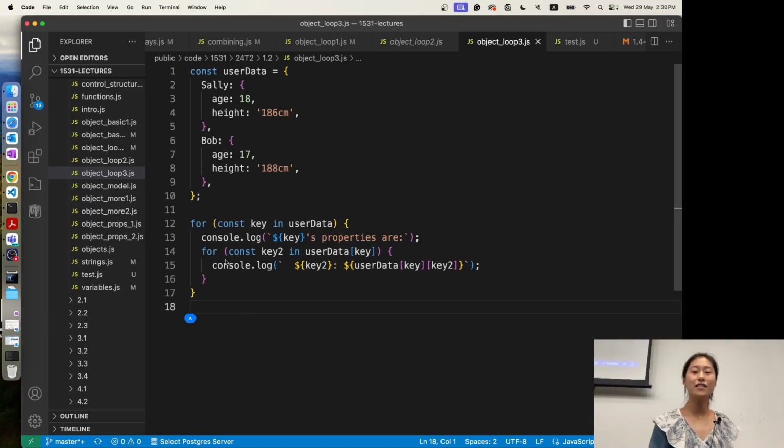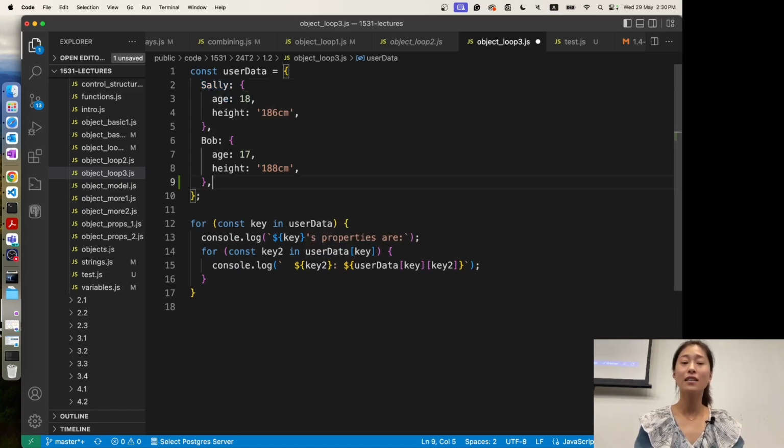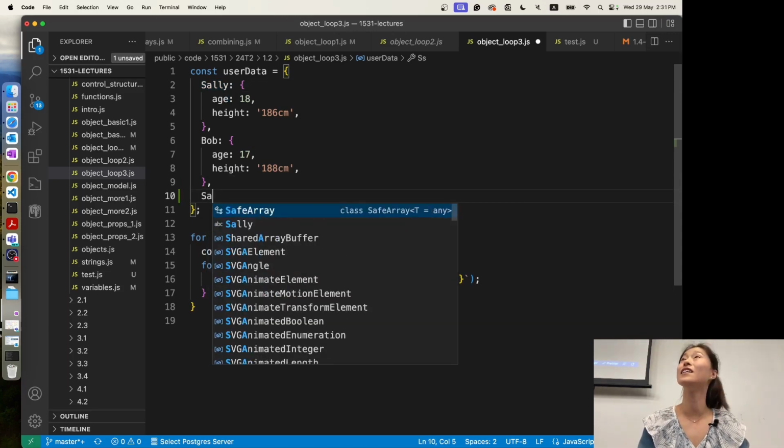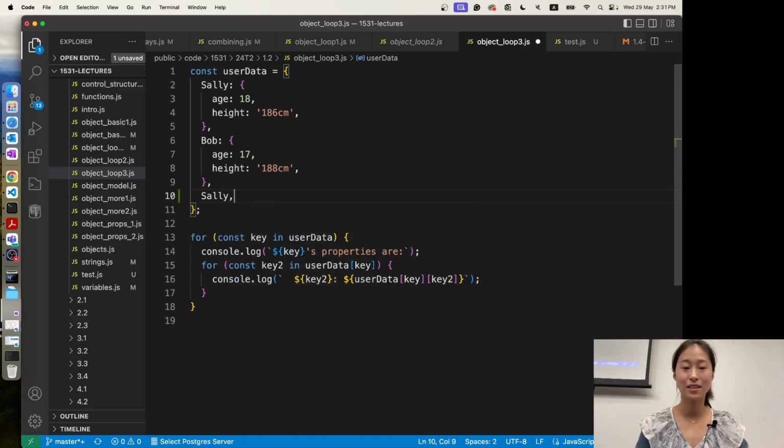So the question is, can we use numbers here? If you add Sally and then a comma and then a different data type instead of an object, so can we have just Sally here? Is that your question? Yeah. So wouldn't this be an array then, where it's different data types? Why do you think it will be an array?